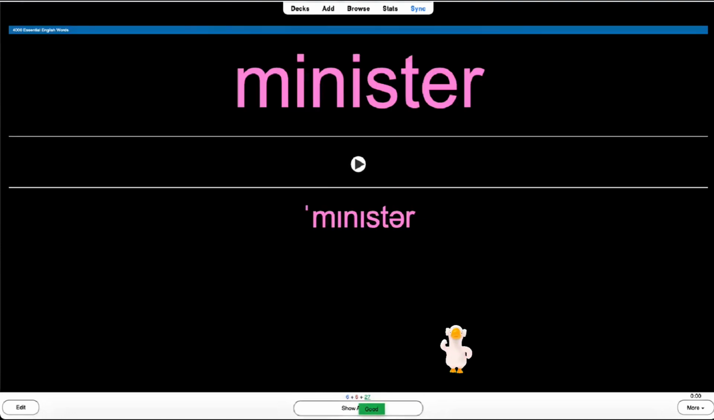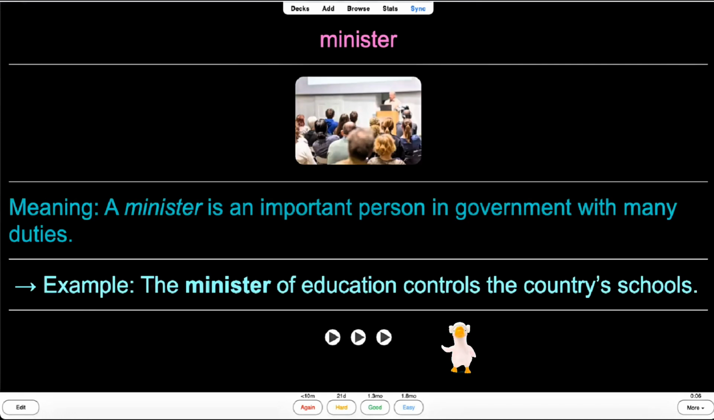Minister. A minister is an important person in government with many duties. The Minister of Education controls the country's schools.